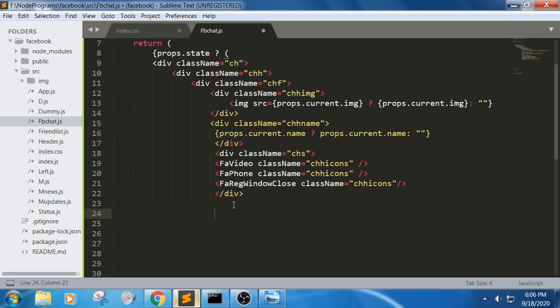Props values, and we are writing chat body here. Let me put the chat body. I have made a ready-made snippet.